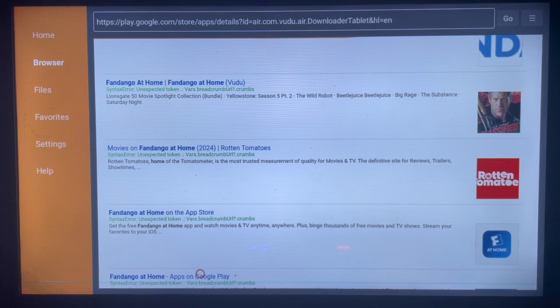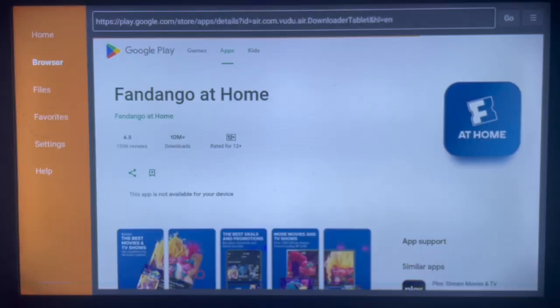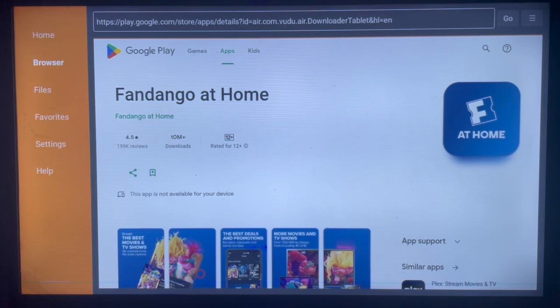Once you click on one of these links, here's how it's going to look like. It's going to bring us to the website page of Google Play. And now, as you can see, the application is not supported on my device because of my device version. So if your smart TV or Android TV has a higher version, the application is going to be supported on that Android TV.